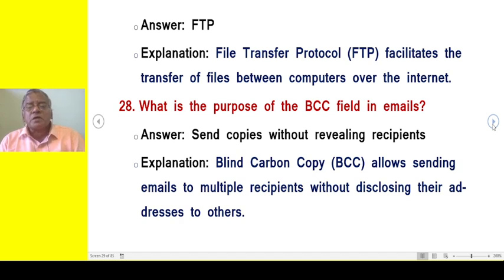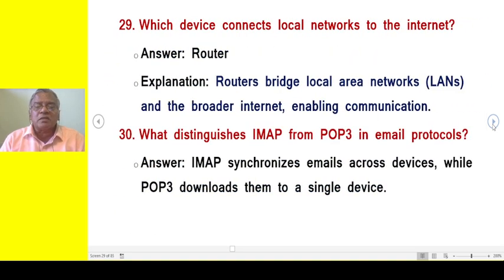What is the purpose of the BCC field in emails? That is to send copies without revealing recipients. Blind carbon copy, it is called BCC. Blind carbon copy allows sending emails to multiple recipients without disclosing their addresses to others.